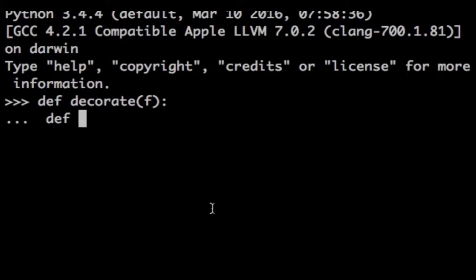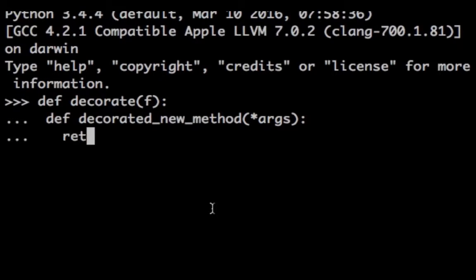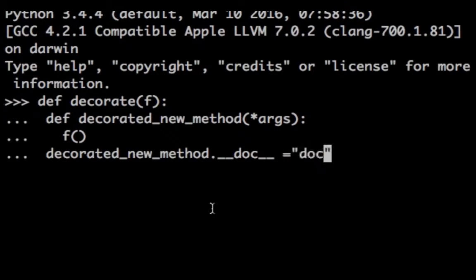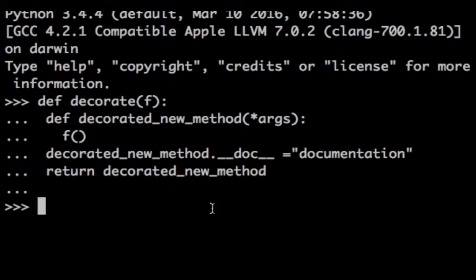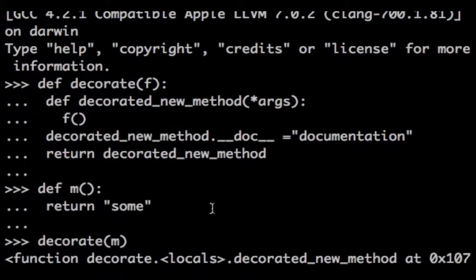Or I can start writing some other thing. So I'll write the same, adding comments, just the comments alone, into this method. So I'll write a new decorated new method. Okay, it can take any arguments, and then it returns. What it does is it calls my previous function, and then I return decorated new method dot doc, the documentation. Okay, and return decorated new method. So what this does is it takes a method, decorates it, and then adds documentation. And then I define another method, return something. Okay, and then I decorate this m and then restore it.